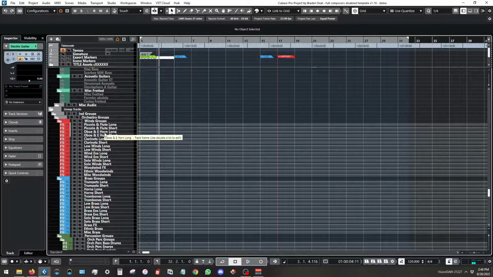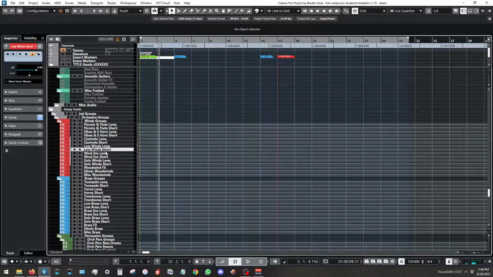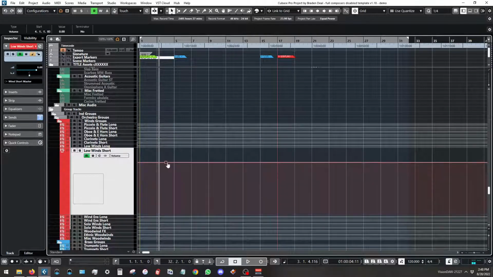And pretty much the only time I look at group tracks in this window is if I want to do some kind of volume automation, then I'll adjust that here. And I'll say more about volume automation in just a sec later on. But anyway, that's what I'll do for this.